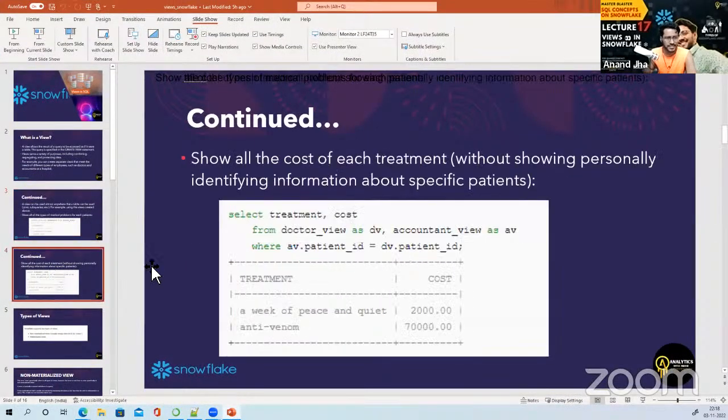So this was the basics. Next. So the cost of all, see this. Show all the cost of each treatment without showing personally identifying information about specific patient. When you work with the client, this is called PII, personal identifiable information. You're not supposed to leak out that PII data.